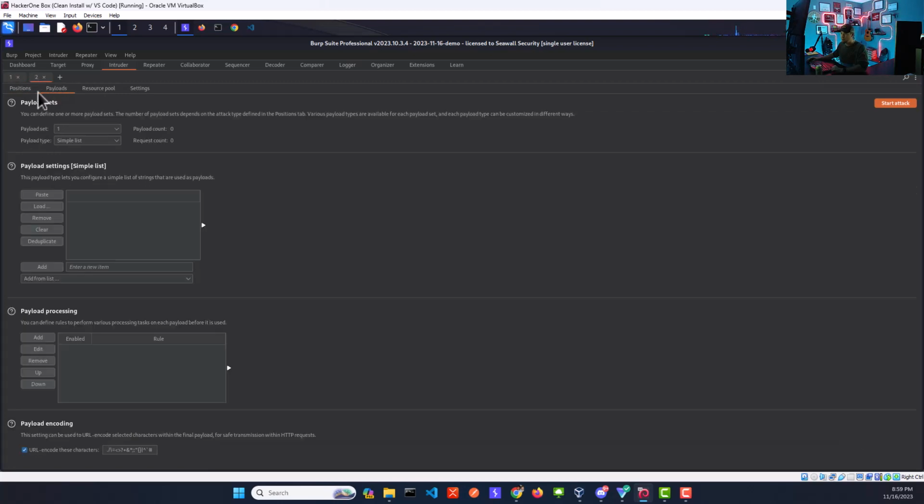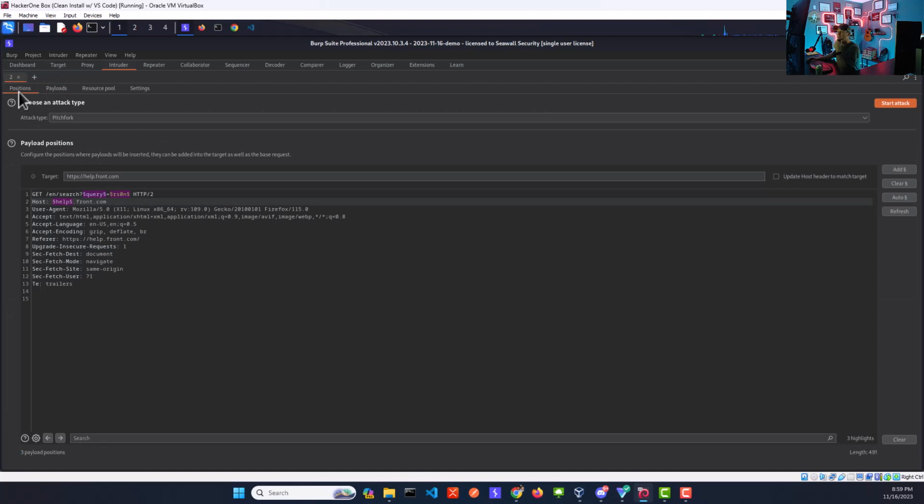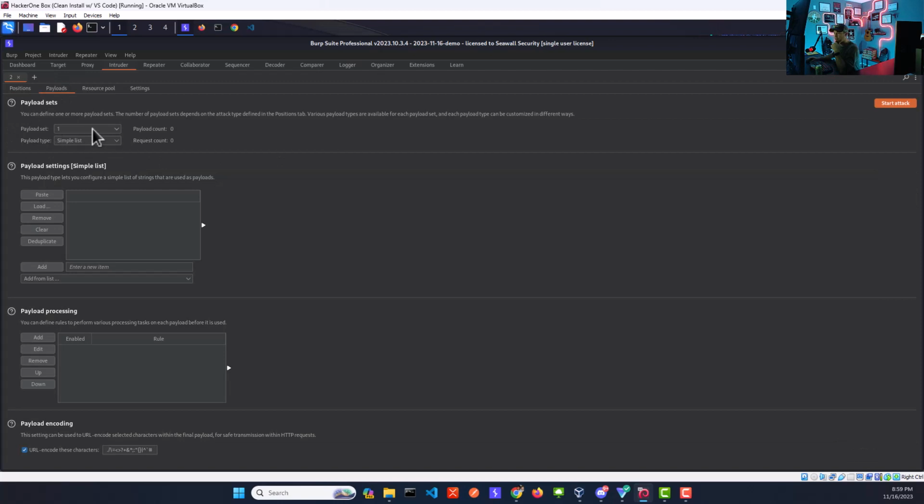Because we have the pitchfork, we've got 1, 2, and 3, which correlates to our 1, 2, and 3 over there. Okay, that's correct. So yeah, that'll correlate going from left to right for query, arson, and help right there. And then we can pick the type of payload. So you've got all different types of options in here. Simple list is typically the most common.